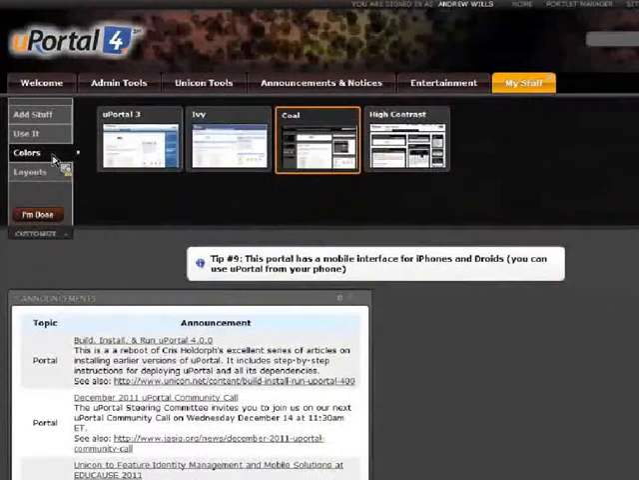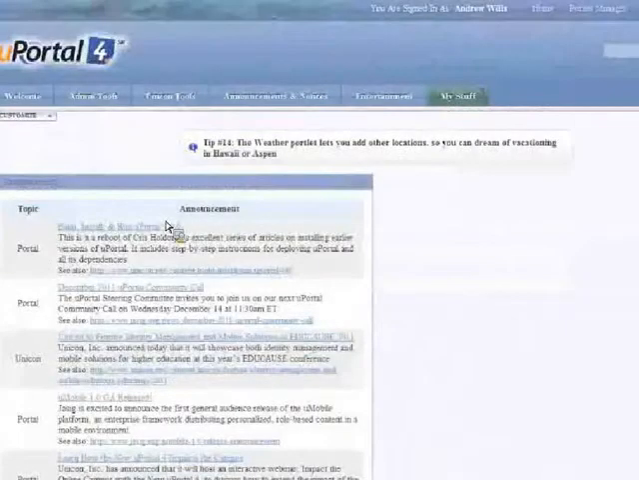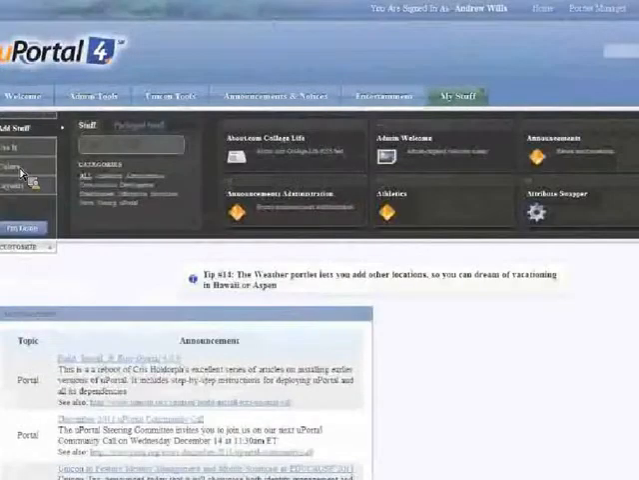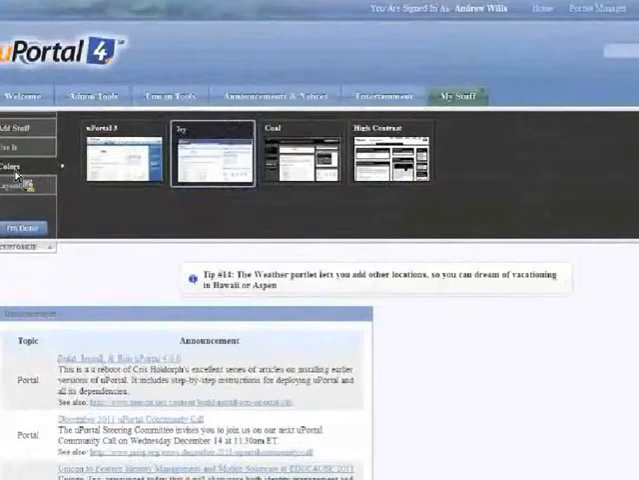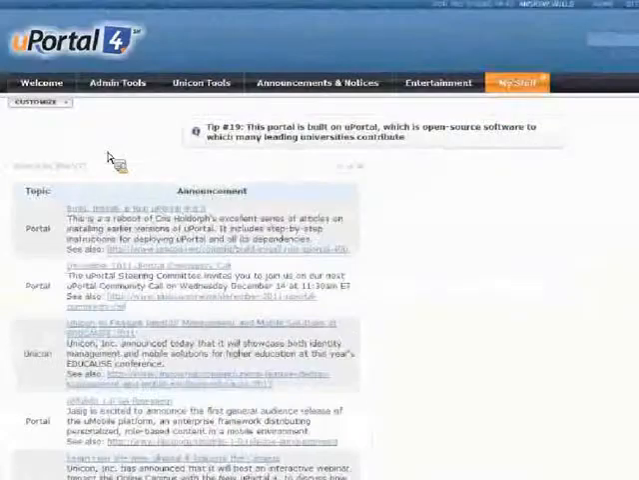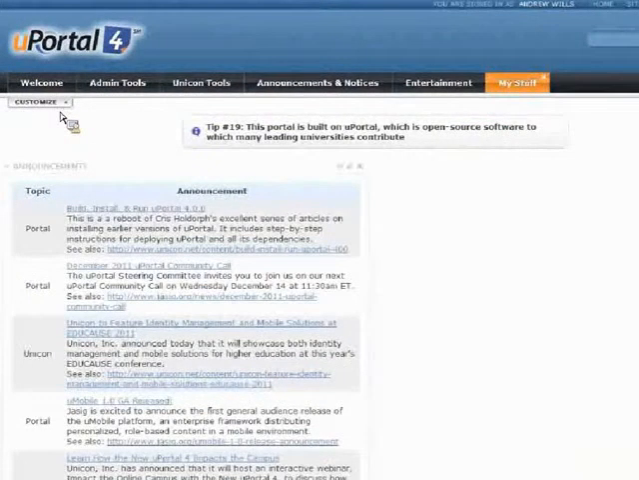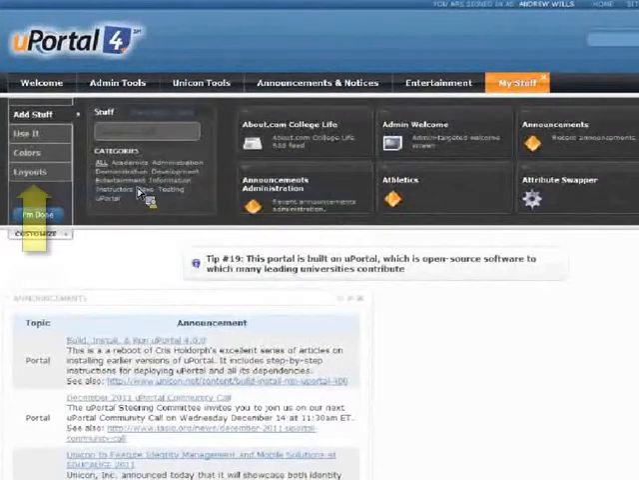uPortal supports any number of these. Any that you're willing to enable or develop for your user community can be provided here to allow users to tailor the visual experience based on their own desires. Anyway, I'm going to go back to the uPortal skin. And now I'm going to highlight the last of these, which is layouts.